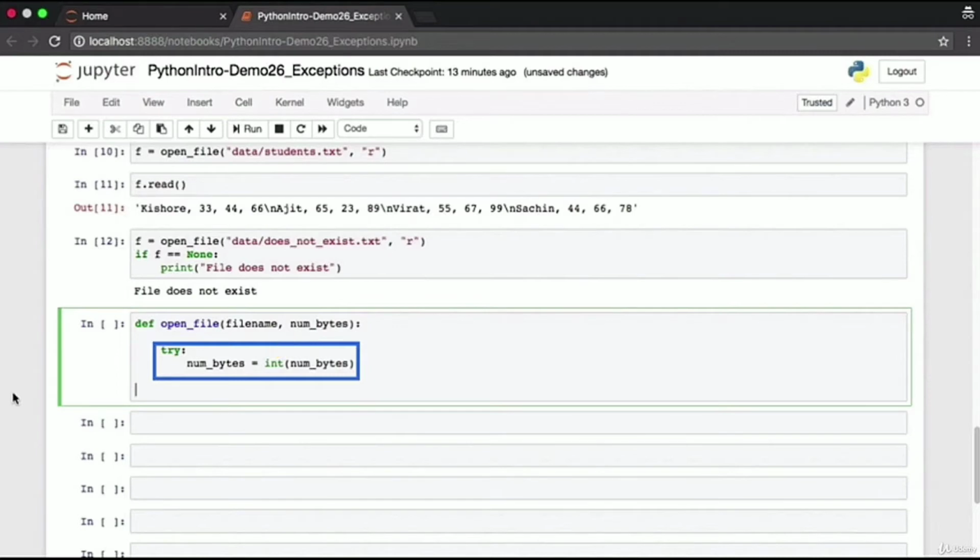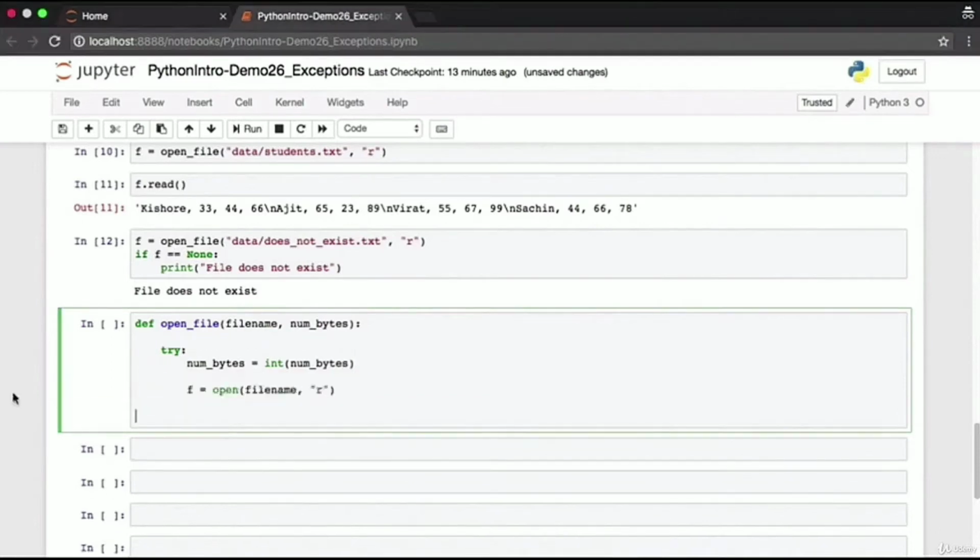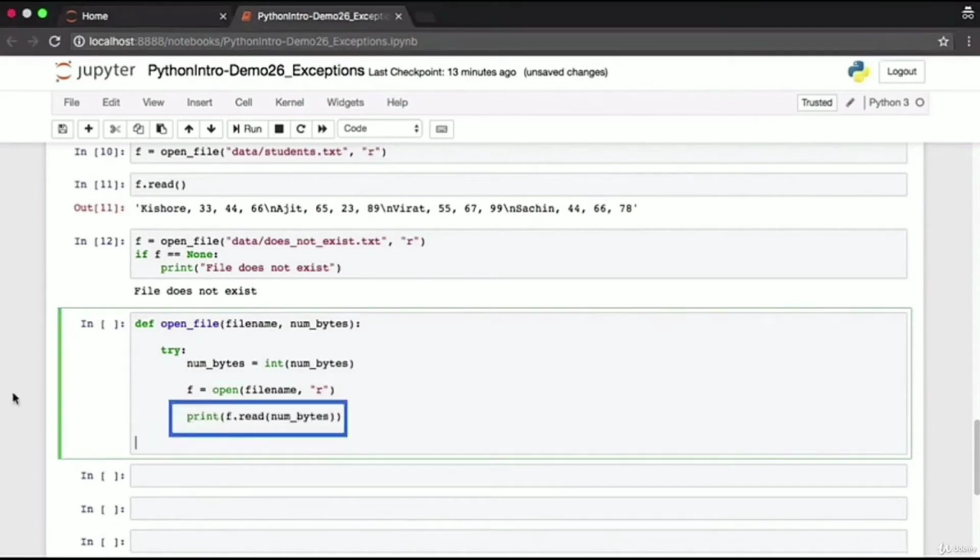If by some chance the conversion does not work, num bytes cannot be converted to an integer, then this will be a value error. Once we've converted num bytes, we try to open the file in read mode. This can also throw an error, the FileNotFoundError, if the file name doesn't exist. We'll then print out all the bytes that we read from the file using the f.read operation.